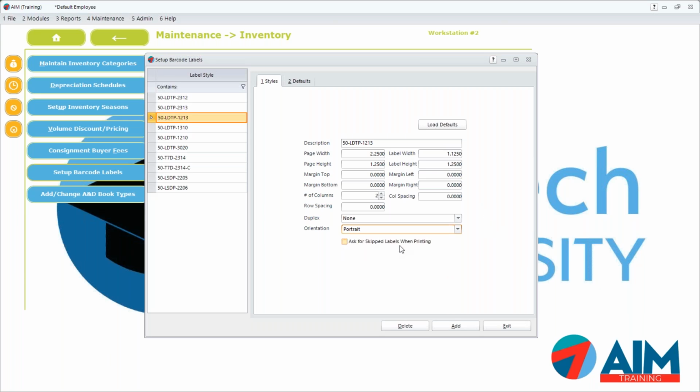Now, if you do set up an Avery style sheet of labels, oftentimes there are multitudes of labels on them, which of course is the whole idea, 30, 40, sometimes more, but you might not be printing 30 or 40 labels at a time. So if you are setting something like that up, you may want to check mark this option to ask for skipped labels when printing. I'm just picking on Avery because everyone kind of knows what we're talking about.